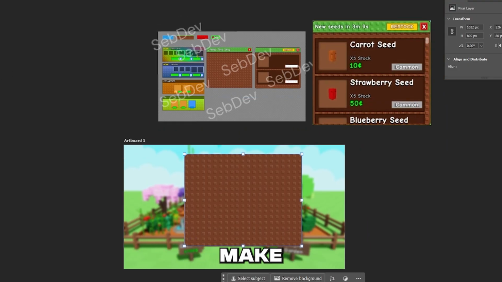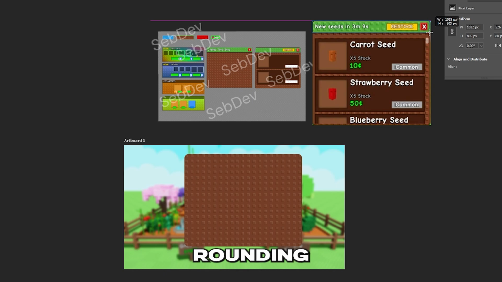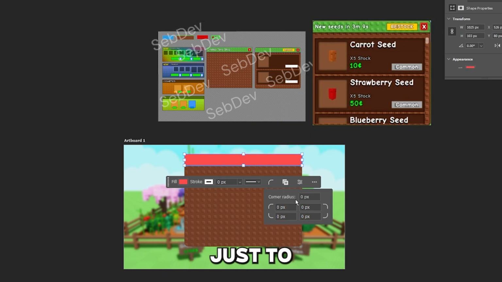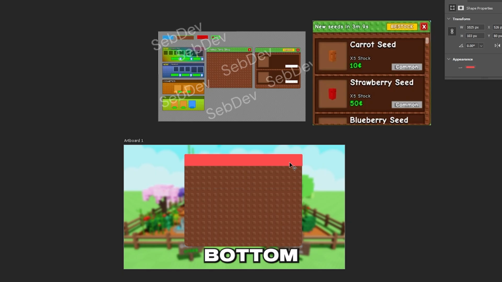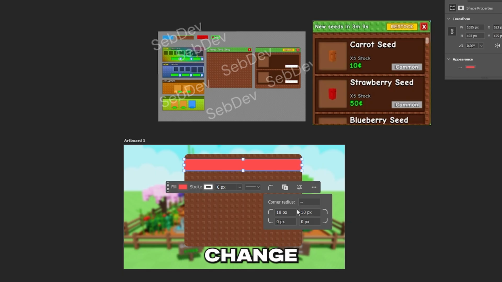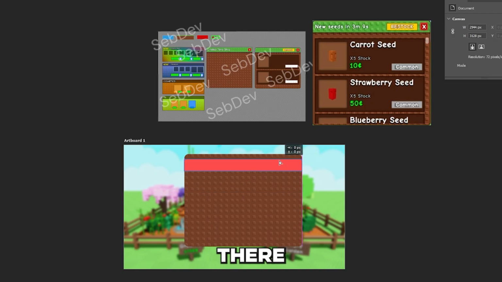Right, the next thing we're going to make is this top bar, which is green, and it has rounding at the top but it doesn't have rounding at the bottom. Now the easiest way to go about this is simply to set the corners to 10 and leave the bottom corners at 0. And that's not rounded enough in my opinion, so I'm going to change the top corners to, I think 20 should do. All right, there we go, much better.